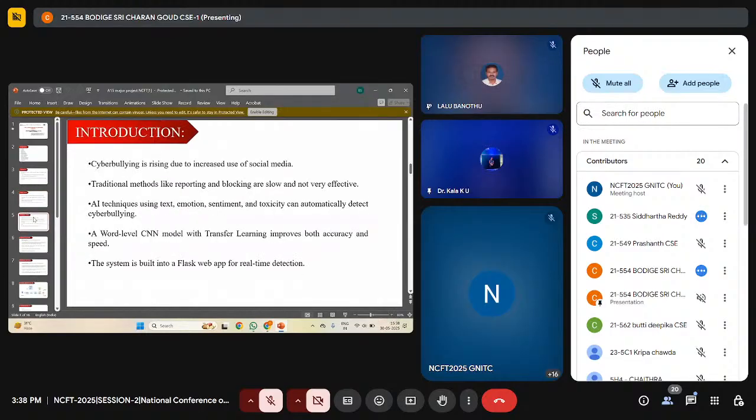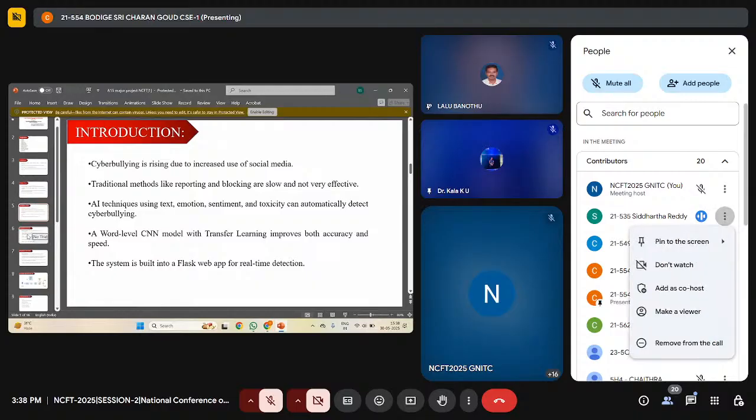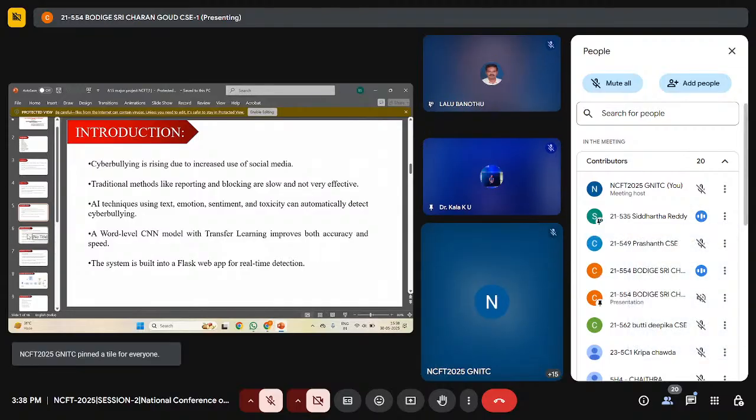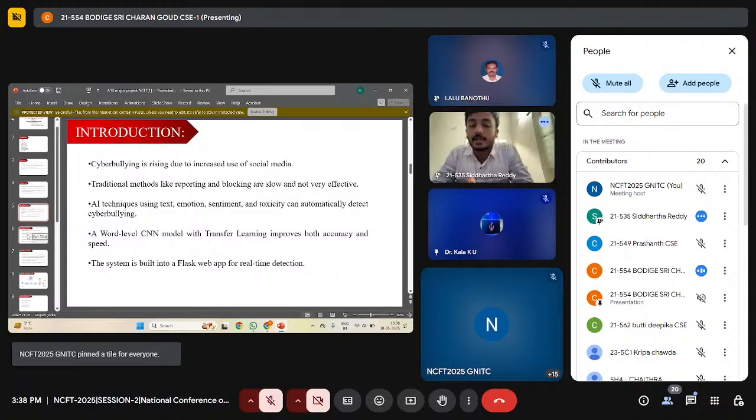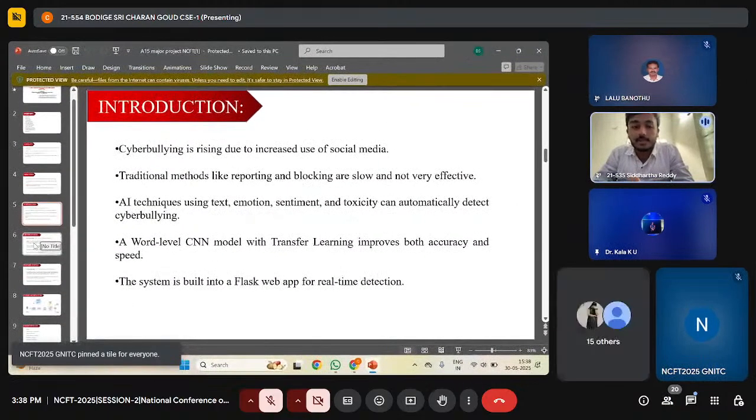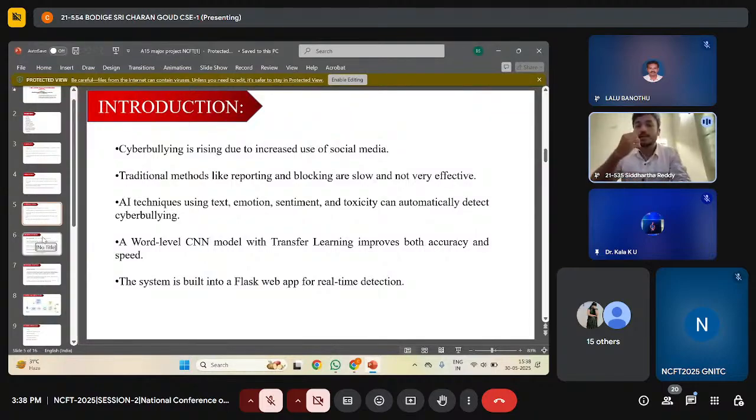Coming to the introduction, cyberbullying is growing with social media use. Traditional ways like blocking and reporting have become very slow. In that case, AI can be helpful. It detects very fast with high accuracy, and it can delete the comment right there. We use AI to automatically detect harmful messages using text and emotional analysis. Our model works fast and is very accurate. And my teammate will continue.